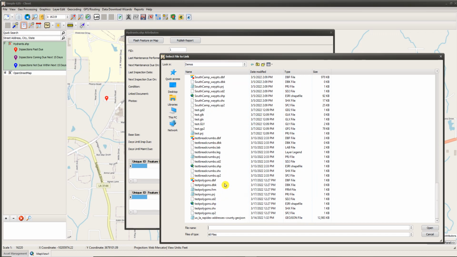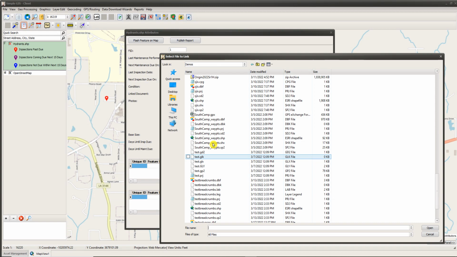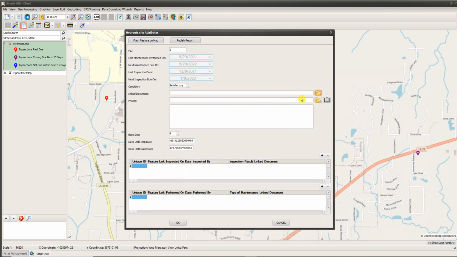So I don't have anything right now that I want to particularly link into this particular asset, but just knowing that you would simply select that file and it would add it as a hyperlink here that you could then click on to launch that document, whatever it may be.